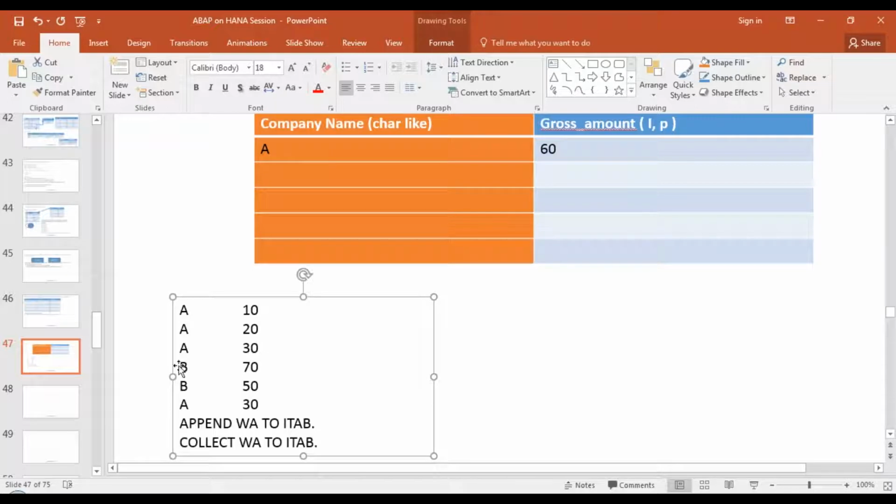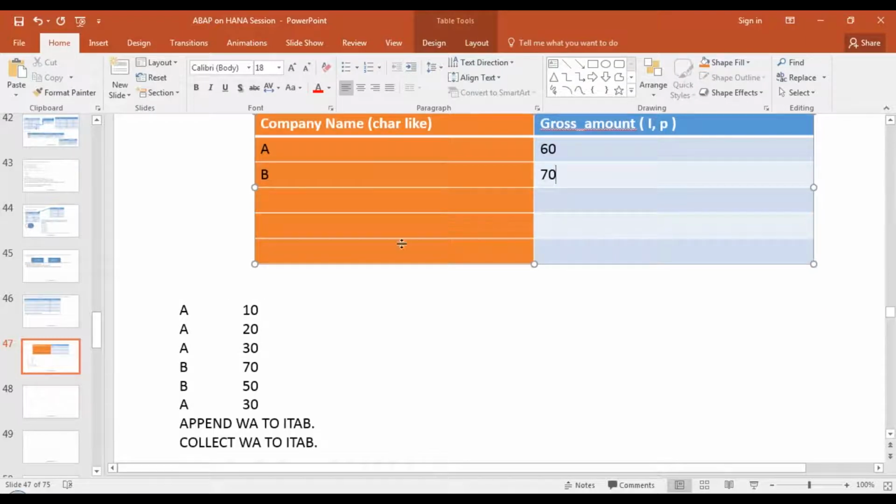Then it finds another record. Now in this case it's B. The record for B is not there yet, so it will append a fresh record with B 70 for the first time. For the next record, B is already in the table and it matches, so it adds it here. Total becomes 120. Next A 30 comes again, so it finds an A whose char-like field value matches, it adds it, and it makes 90.